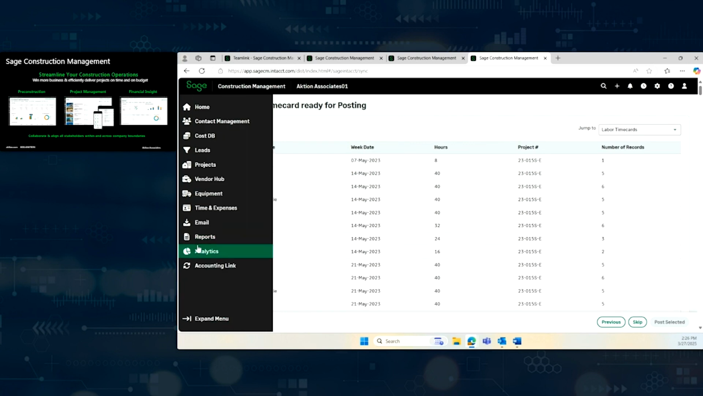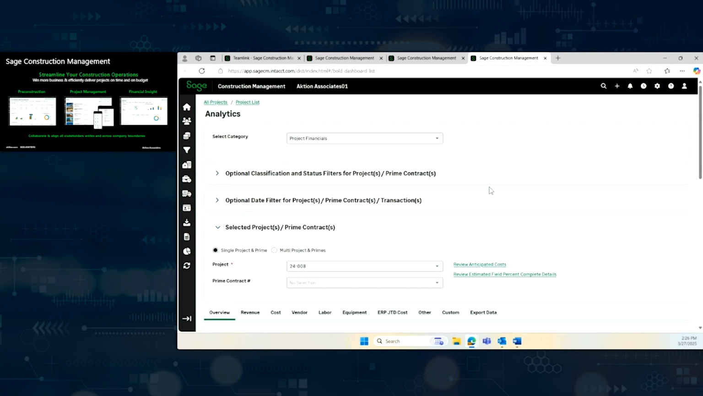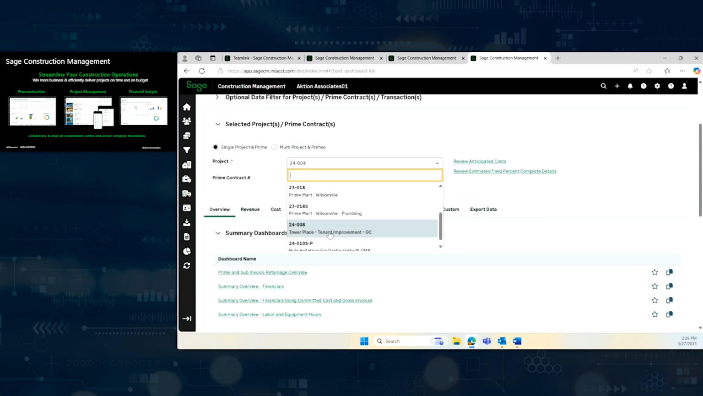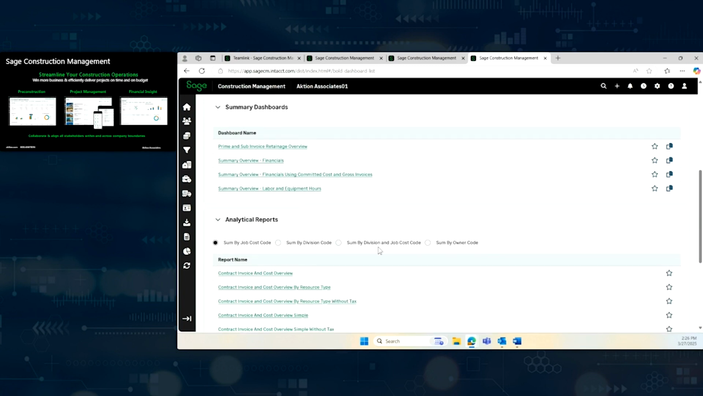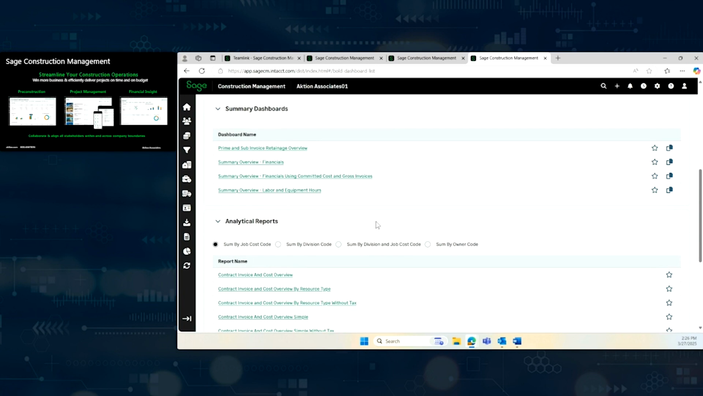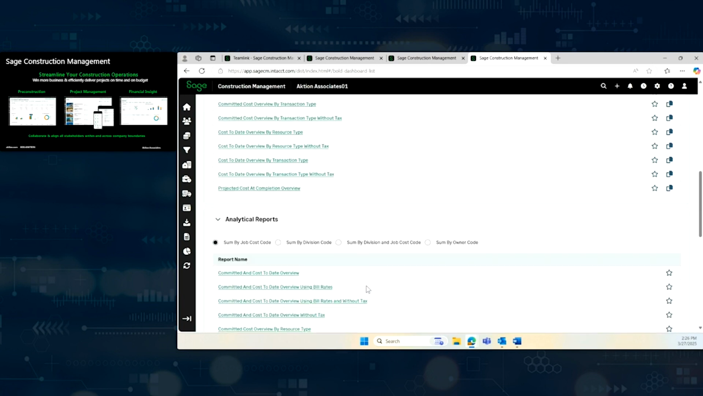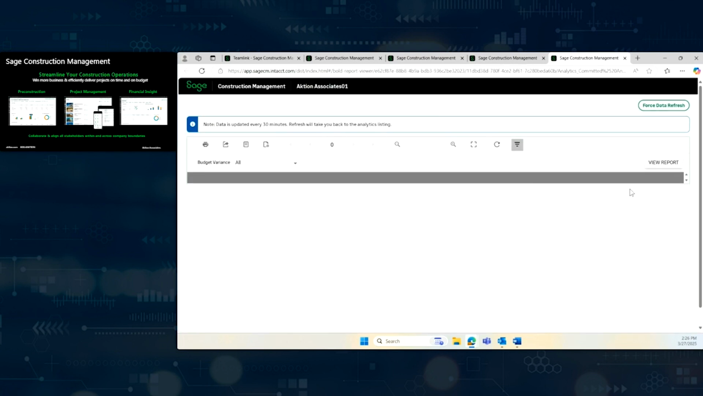Now, as we look a little bit further, we do have the ability to get into our analytics. So as we look at analytics, this is going to be our dashboards and our reporting. As we come down here, I can do it on any job. I can do it on multiple jobs if I want to. I can look at different summary dashboards. I can look at different reports. We can look at them by maybe cost reports. So maybe I want to look at something like a cost overview report. We can do that. There were a lot of different checkboxes there. There's lots of different ways to view these reports.